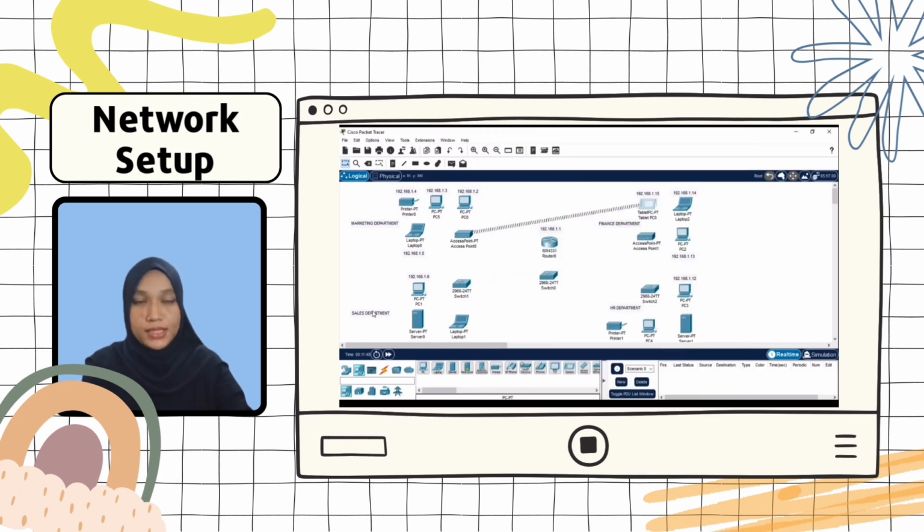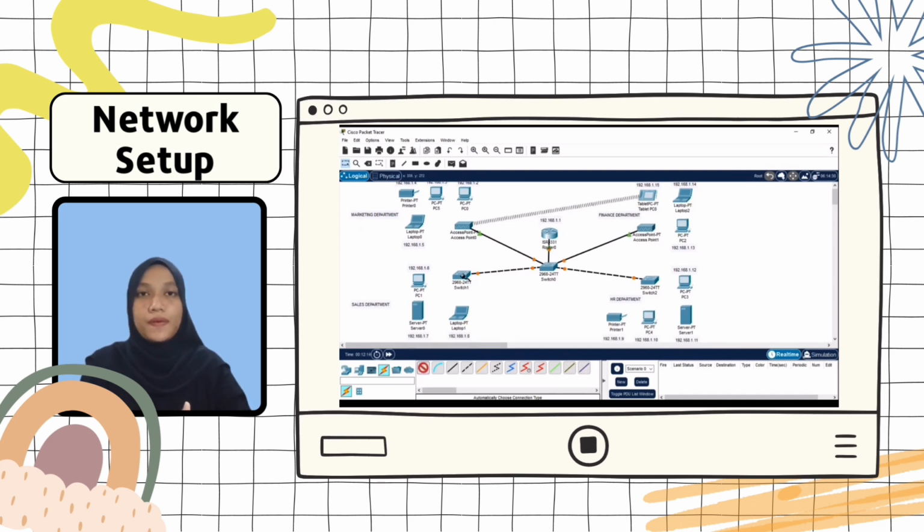Now, since all the devices have been assigned IPv4 addresses, we will connect all the switches and wireless access points to the router. First, we will click on the cable from the network devices and drag the cable onto the workspace. Connect all the wired connections on both the sales and HR departments.